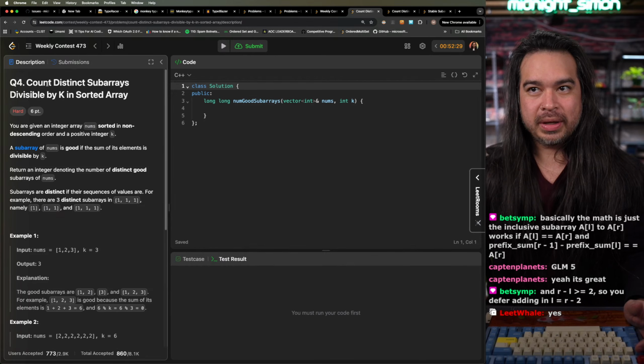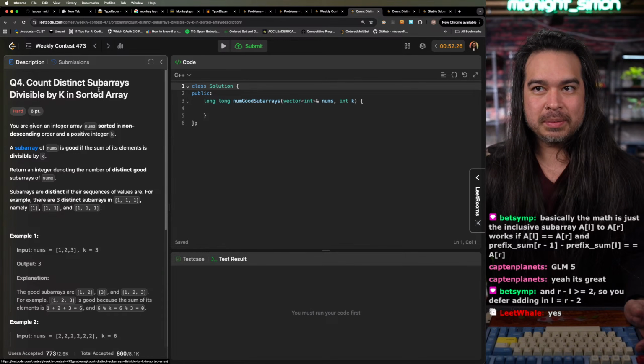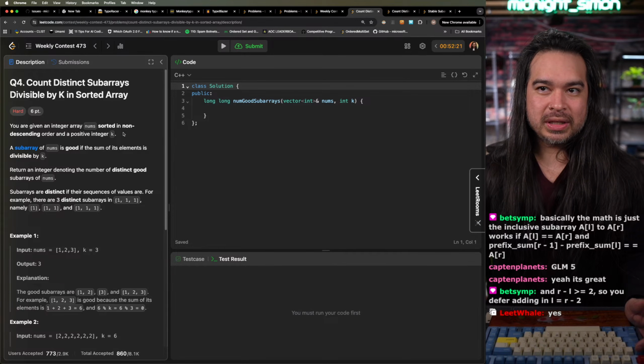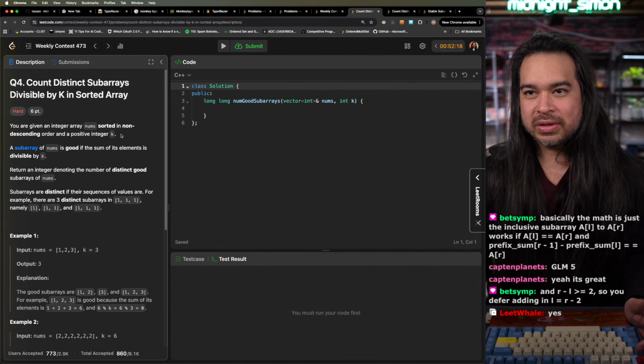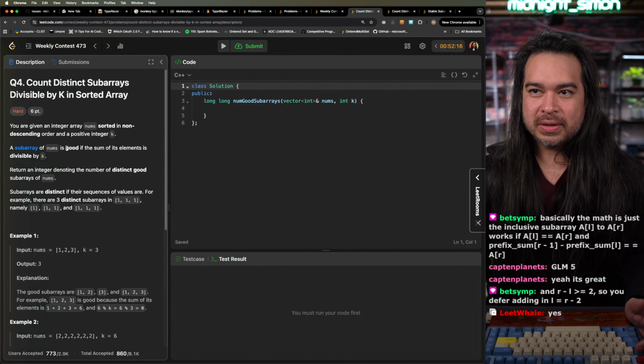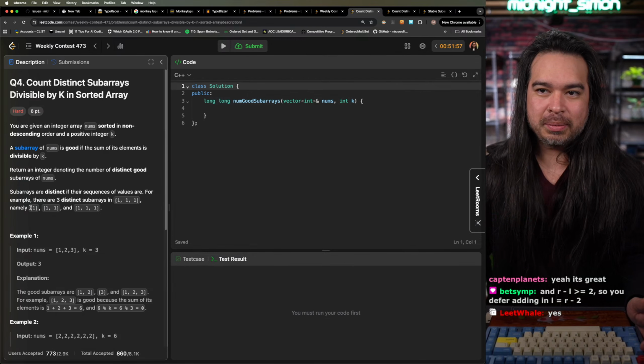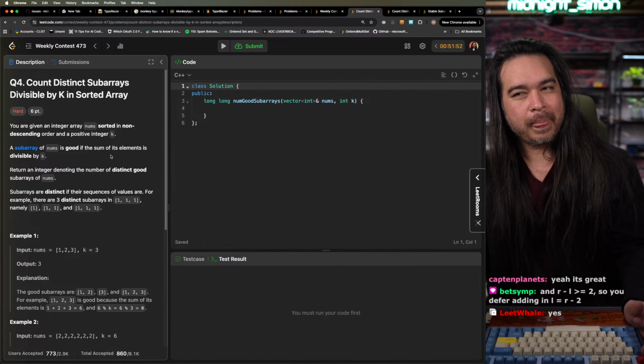Alright, you are given, wait, count distinct subarrays divisible by k in sorted array. You are given an integer array nums sorted in non-descending order and a positive integer k. A subarray of nums is good if the sum of its elements is divisible by k. Return an integer denoting the number of distinct good subarrays of nums. Subarrays are distinct if their sequences of values are. For example, there are 3 distinct subarrays in 1, 1, 1, namely 1, 1, 1, and 1, 1, 1.